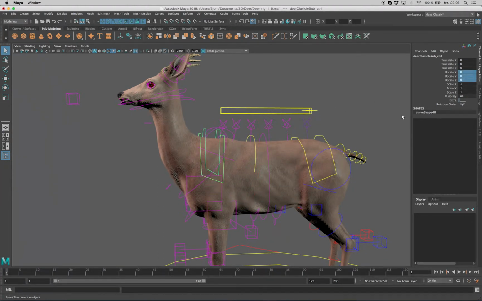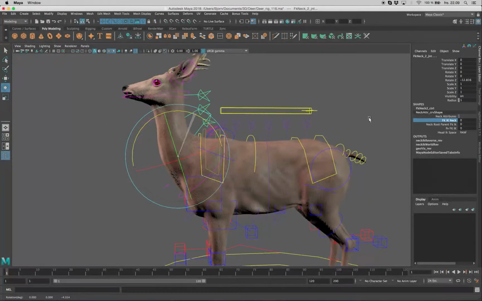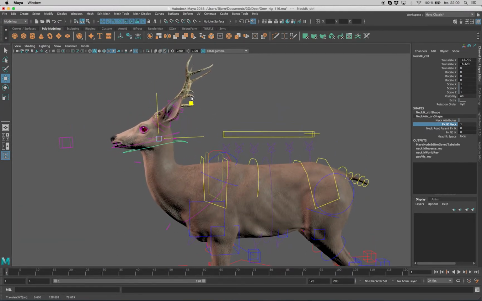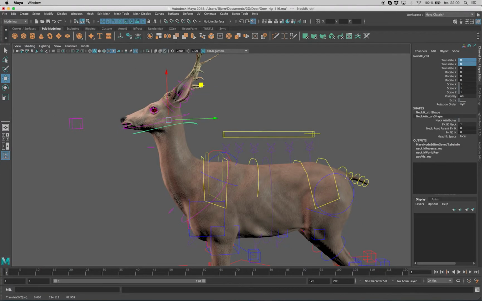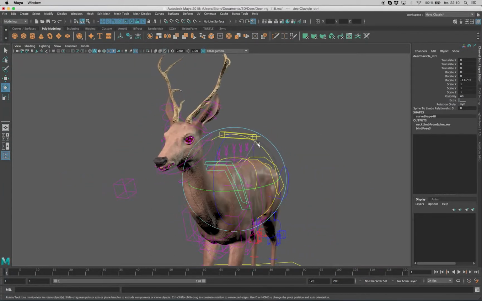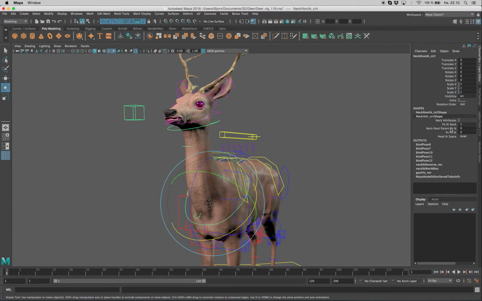Moving on to the neck controller, we will find the FK-IK neck attribute. This will switch the neck between FK and IK mode. Below this attribute, you will find the neck root parent FK-IK switch. When set to 0, the neck will act as an FK controller. If set to 1, it will act as IK when the spine is moved or rotated.